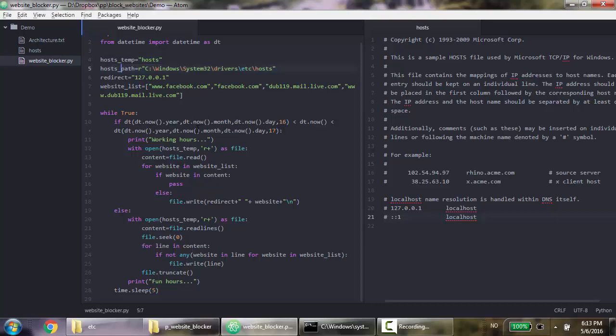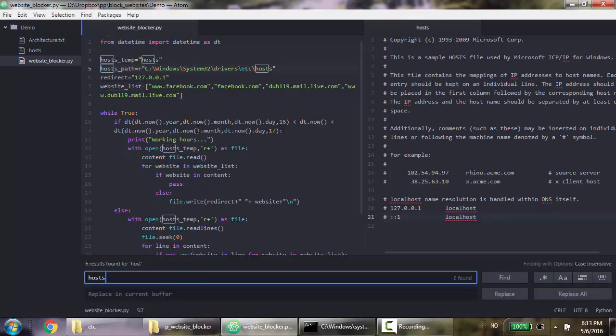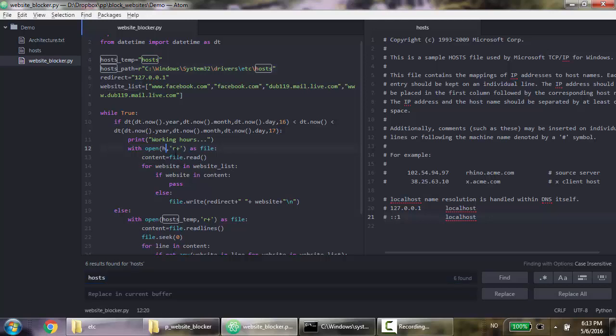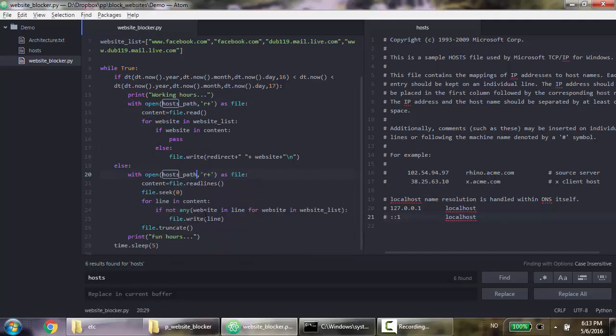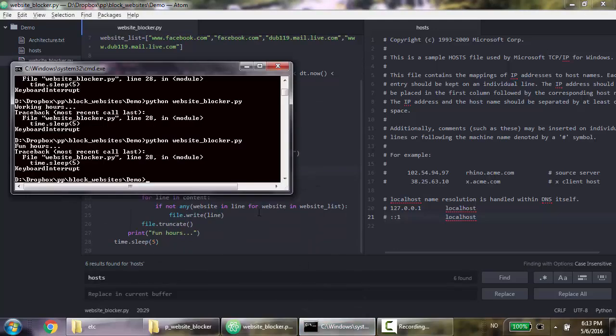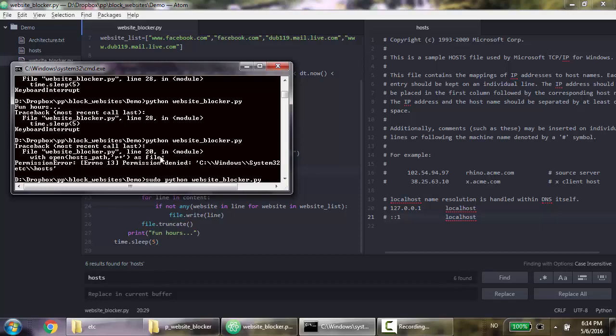So where do we have host temp? Hosts. Yeah, it's here. So host path there and here as well. Now that's about it. But if you try this, you'll get a permission error because you're running that as a normal user. What you want to do instead is run that as an administrator on Linux or Mac. That is straightforward. So you'd want to say sudo and then Python and then point to website blocker.py.